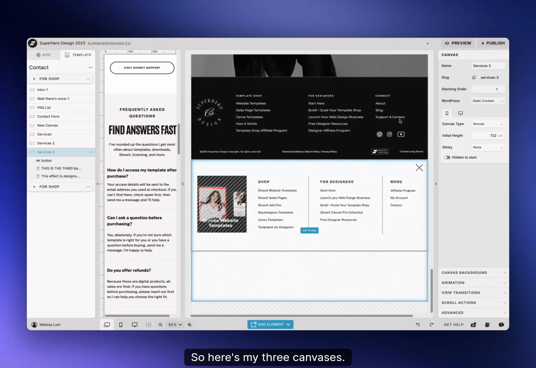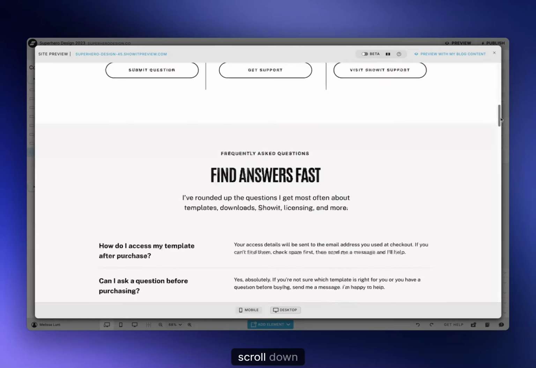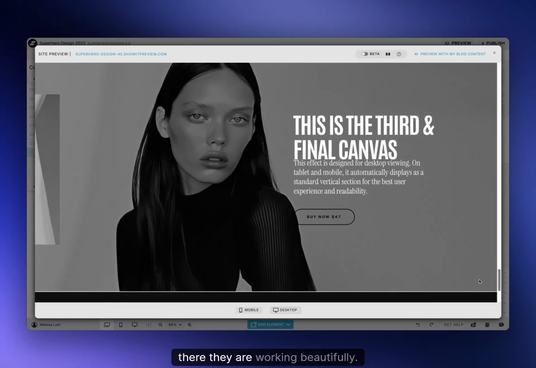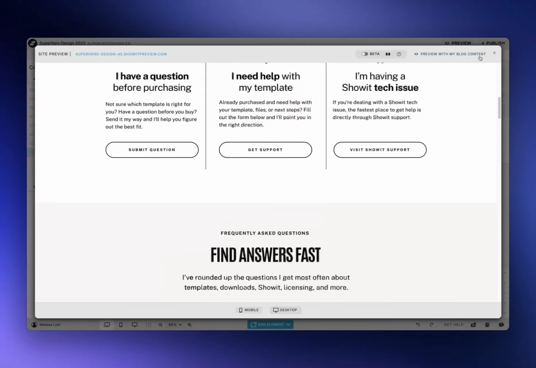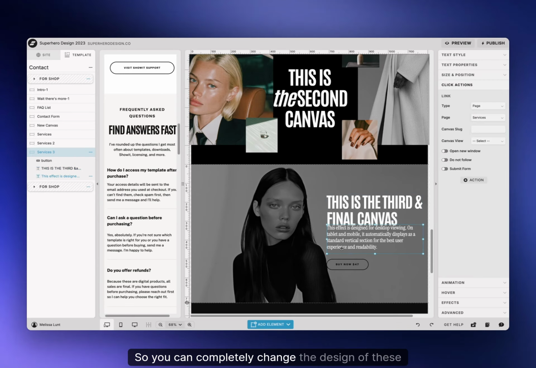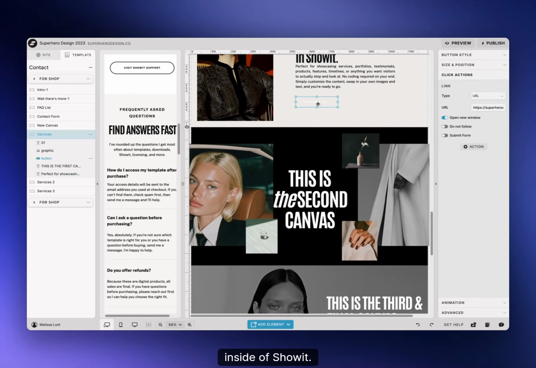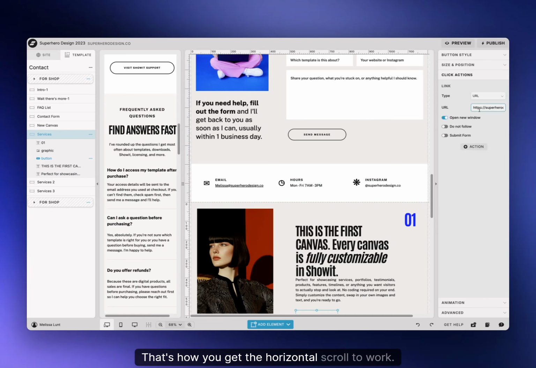So here's my 3 canvases. I'm going to preview so you can see that it works. Desktop view. Scroll down, there they are, working beautifully. All right, and then you can design these canvases however you want. So you can completely change the design of these just like you would any other canvas inside of Showit. And that's it. That's how you get the horizontal scroll to work.